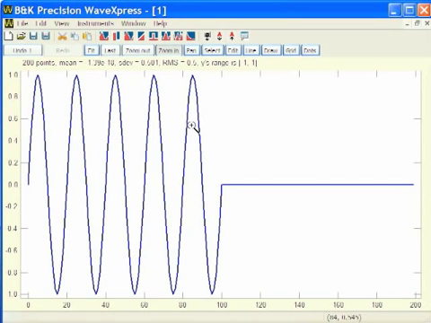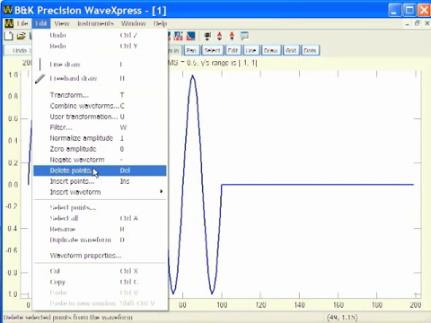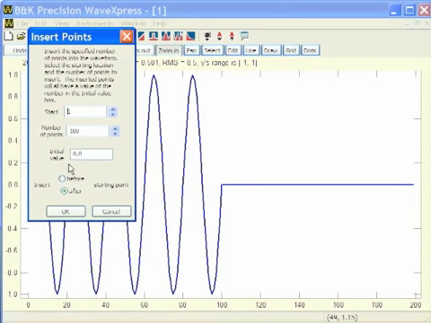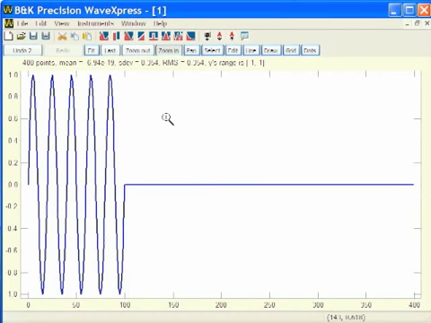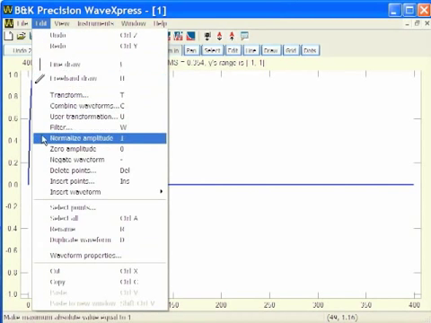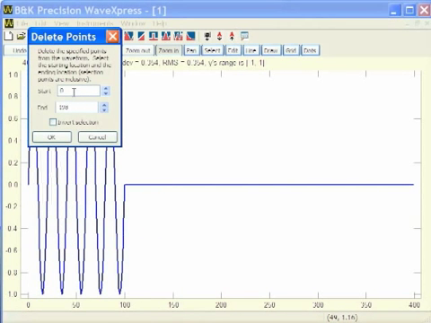To add more points, click Edit and then Insert Points. Insert your values and then click OK. To delete points, click Edit, then Delete Points. Select the points you wish to delete, then click OK.